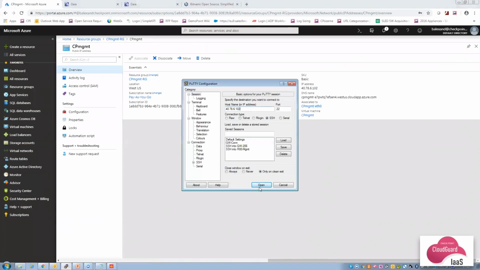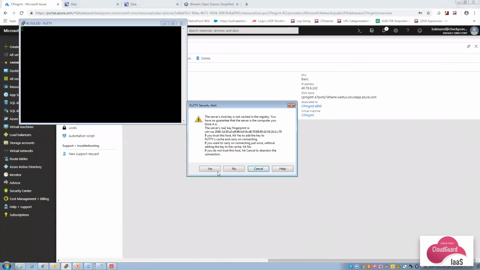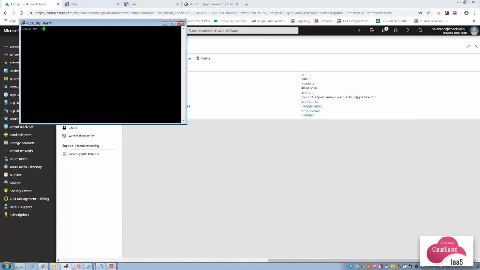We'll paste that here and click open. We'll proceed, log in. And what we'll do is we'll type CloudGuard on. Now we have activated the CloudGuard controller on the management server. So we'll close out of this PuTTY session.